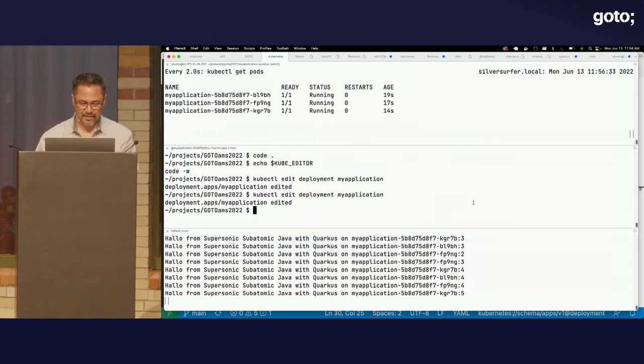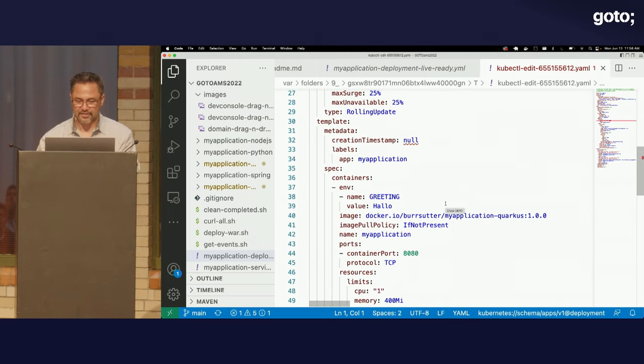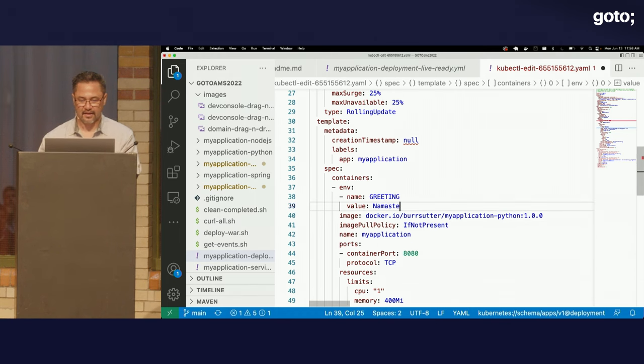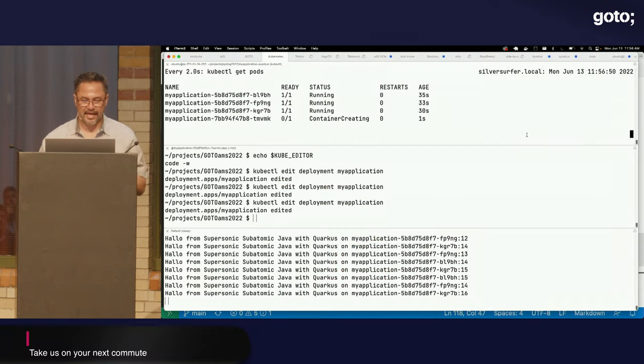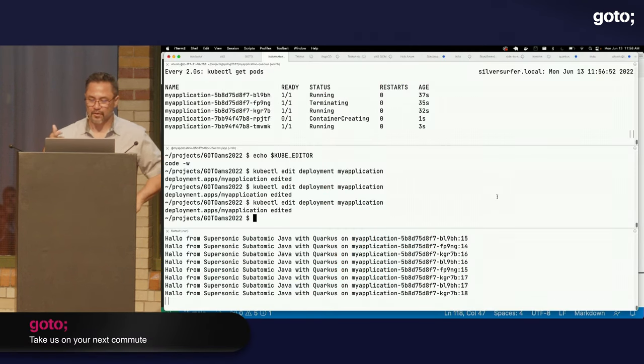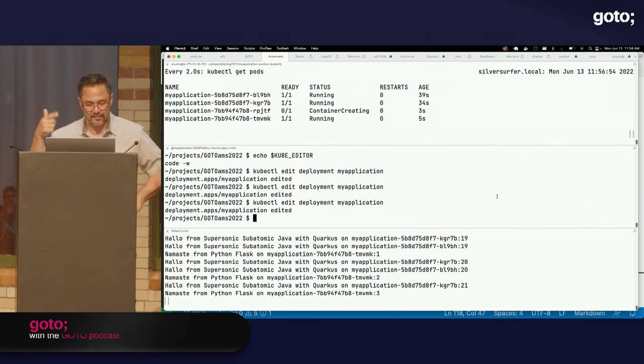Okay, but it can get even more interesting than that. I want to basically come here and say, okay, let's forget about Quarkus. Let's actually make it Python. And actually, I'll go ahead and change this to namaste, just to see it's different. And close that. And now it's going to do the rolling upgrade and go into a Python-based application. There you can see the Python apps now coming in.